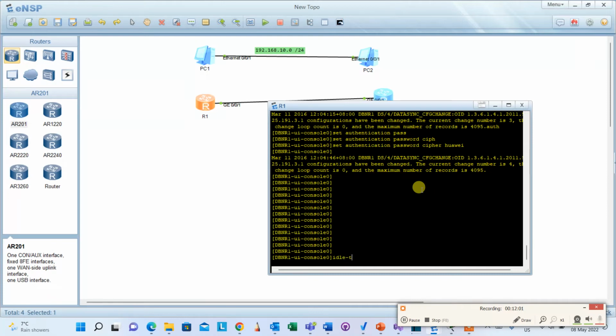And then this one, idle timeout. Timeout 20 minutes 0 seconds. So this is the part whereby, let's say you are on this platform, and then you become idle for 20 minutes 0 seconds, or let's say 5 minutes 0 seconds, you become idle for that time.